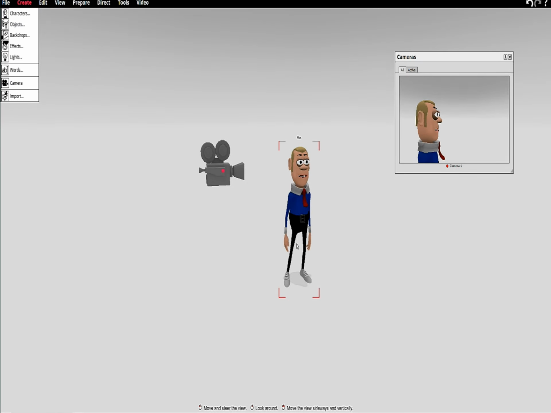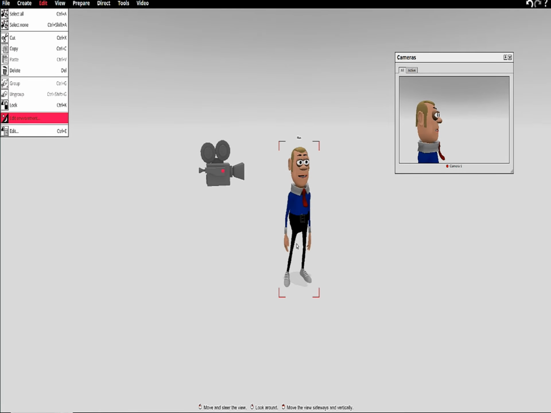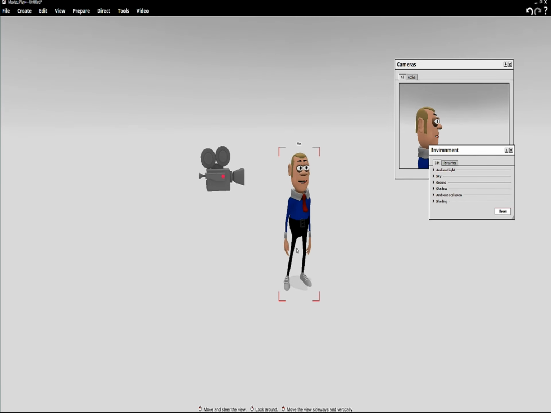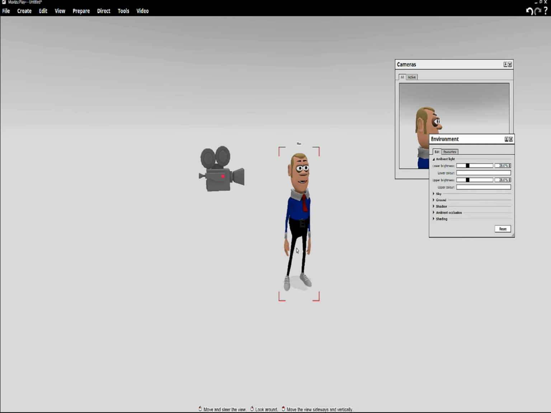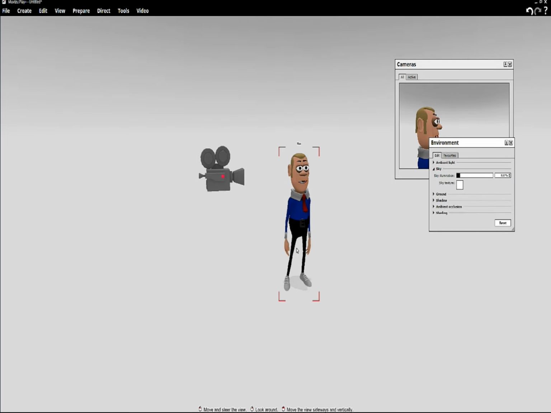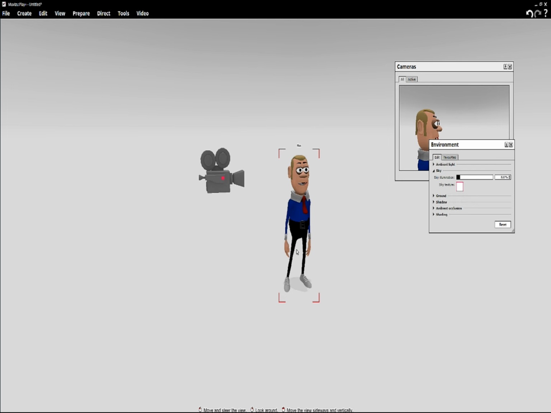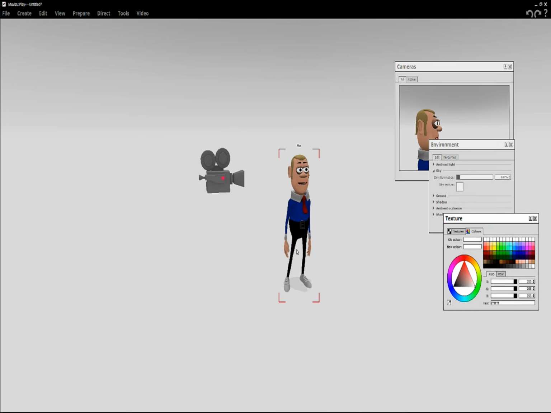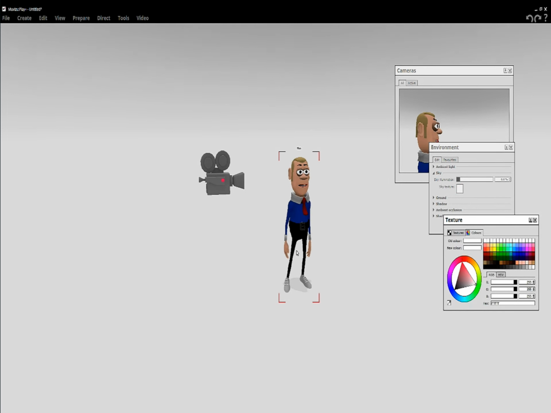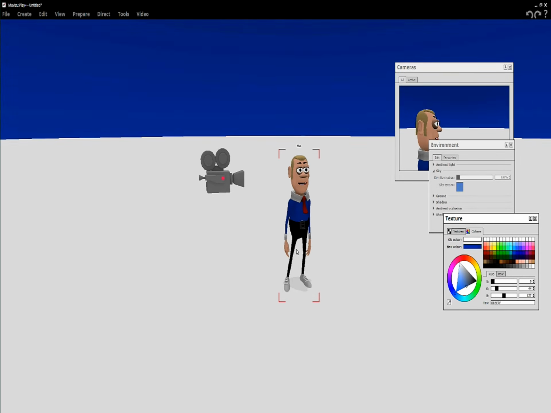So let's change our environment. So if you go to Edit, go to Edit Environments, you'll see some options here. You have ambient light, sky is what you want. Click the color. You can change the color of the sky. We want it this color automatically as I adjust the wheel.